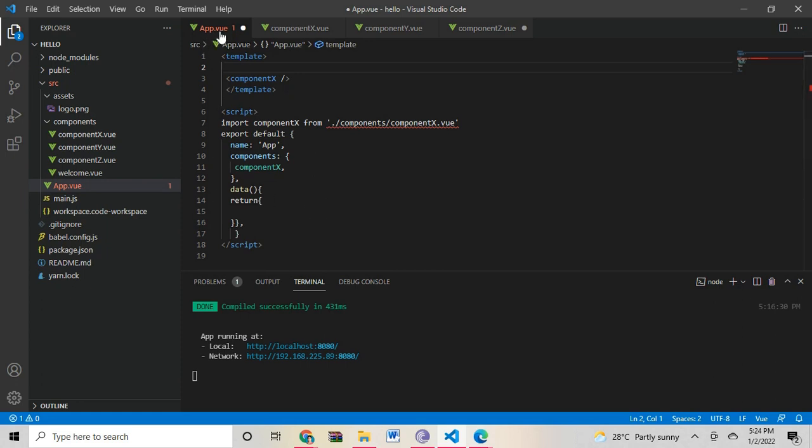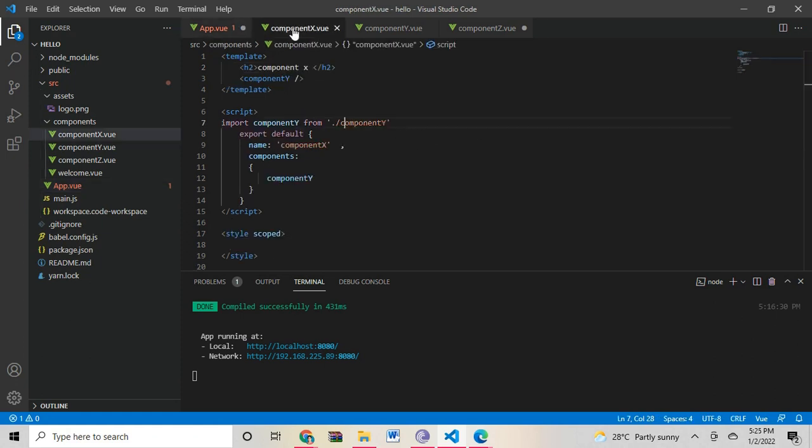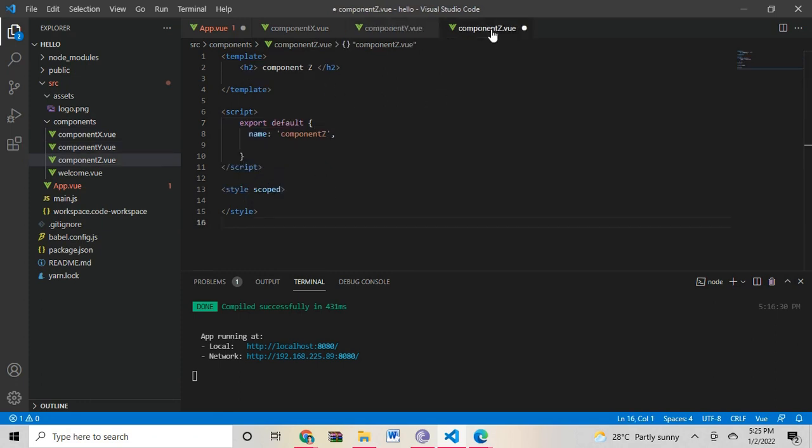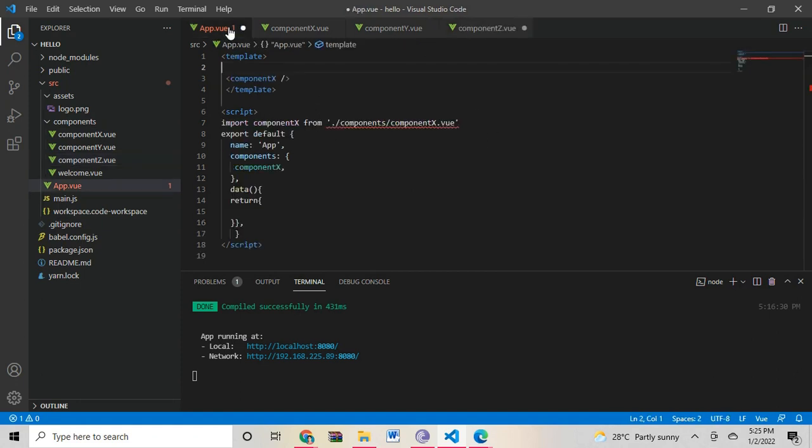Here in the parent component, first include component X. Import component X from the particular path, and register it in the components property. In component X I have component Y, so import component Y, and in component Y import component Z, which is the final child component. We also have a data property, and this is the components property.